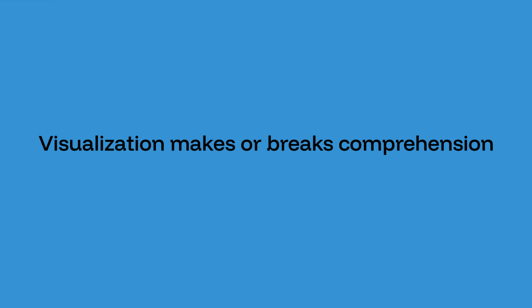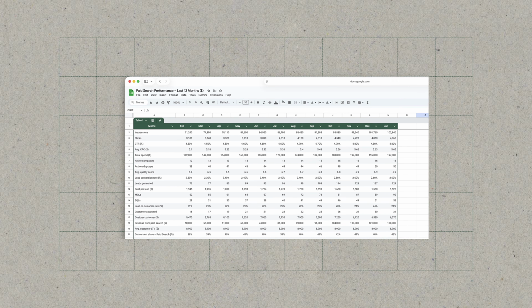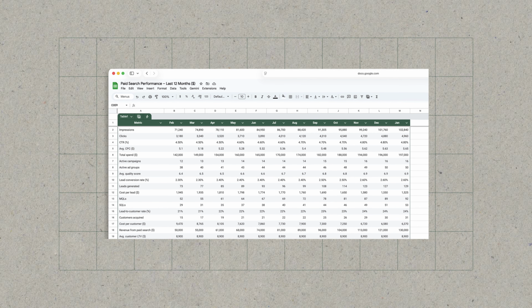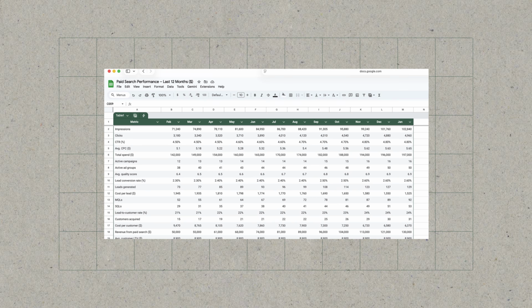Visualization makes or breaks comprehension. You have clean data. You built the right report for the audience. Now you need to present it. Most marketers dump data into tables, rows and columns of metrics. The reader has to decode what matters. This is cognitive overload. Your audience gives up before finding insights. Visualization solves it, but most marketers use visualization wrong.